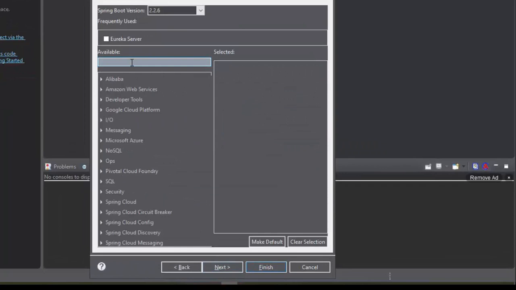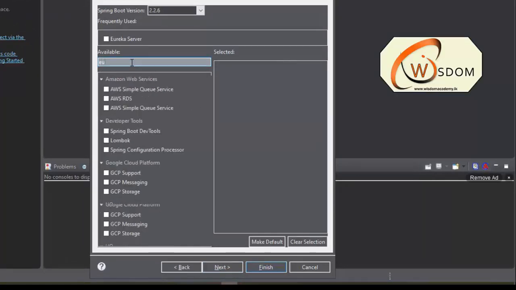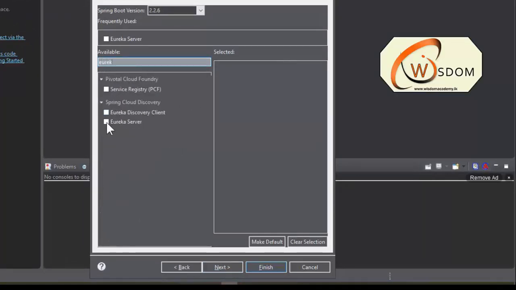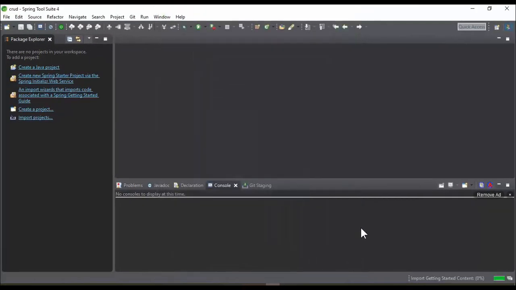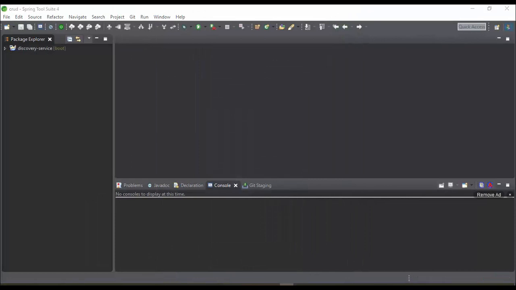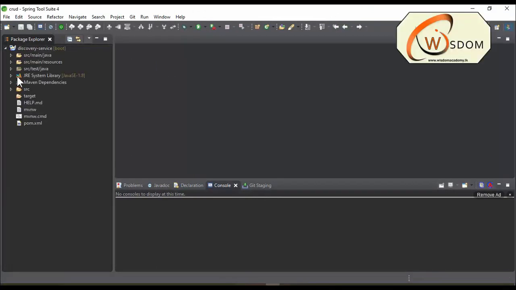To enable Eureka server, you should add Eureka server dependency. In distributed computing there is a concept called service registration and discovery, where one dedicated server is responsible to maintain the registry of all the microservices that have been deployed and removed.